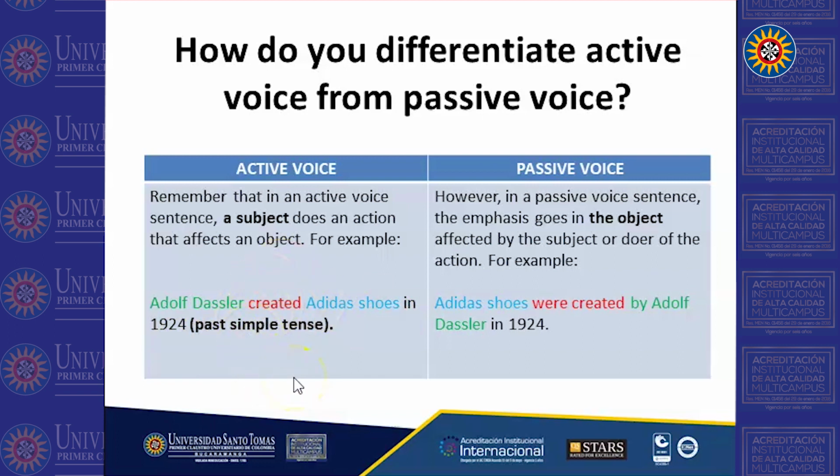So we are emphasizing the doer of the action, that is Mr. Dassler. But what if we wanted to emphasize a different part in the sentence? What if we wanted to emphasize the shoes, for example? In this particular case, we will be using passive voice. Remember that in passive voice, the emphasis goes on the object affected by the subject or doer of the action. So this time we'll say: Adidas shoes were created by Adolf Dassler in 1924.